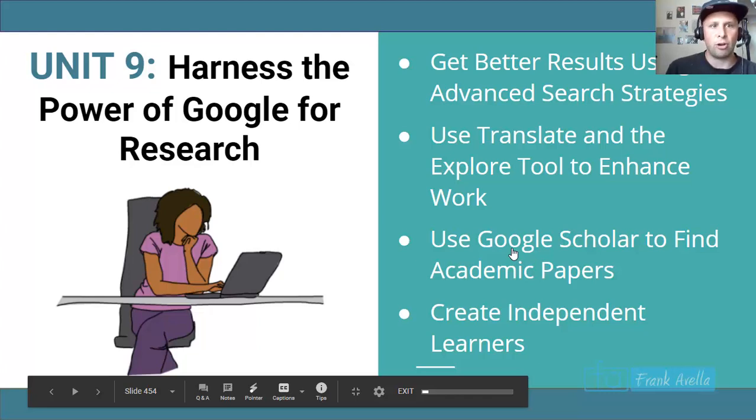So, all right, it's called Harness the Power of Google for Research, right? Google's what they're known for, search, right? They started as the search engine, and that's their big thing. That's what they're good at. Google's great at search, so they probably love this section right here. Unit 9 is broken down into 4 sections.